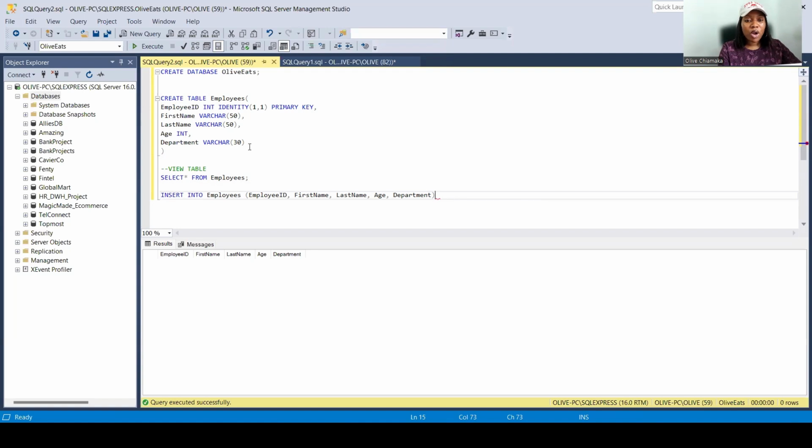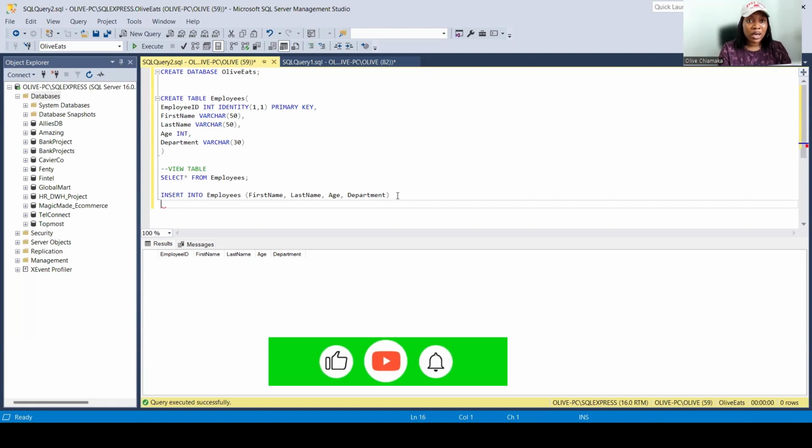We're putting all of the attributes that we created, but we're going to remove this one because, if you can recall, we already designated this duty to the database. So we don't have to start putting 1, 2, 3 there by ourselves. The database is going to do that for us. So we're just going to remove employee ID here, and we're just going to input things that have to do with the first name, last name, age, and department. All right. So we're inserting into employees these 4 attributes, right?